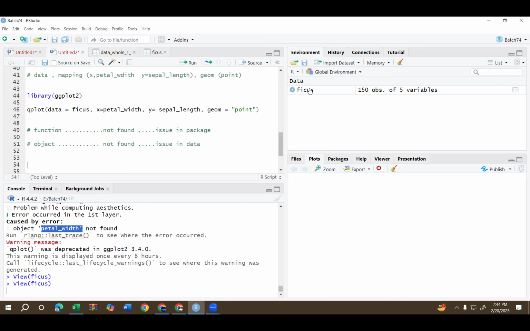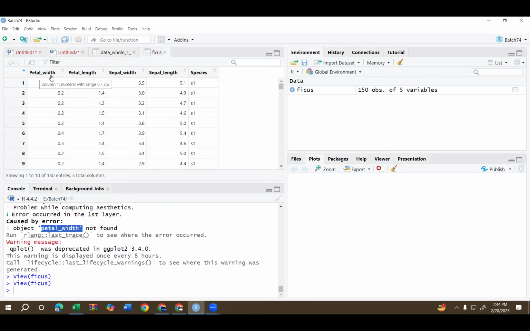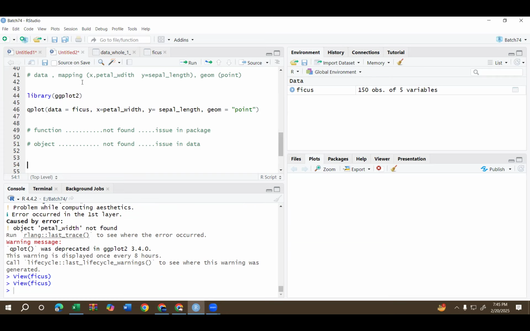Again, click on the ficus file. Petal width, petal width, and petal width. Okay. Spelling is also okay. Now, third point, you need to confirm small and capital letters.